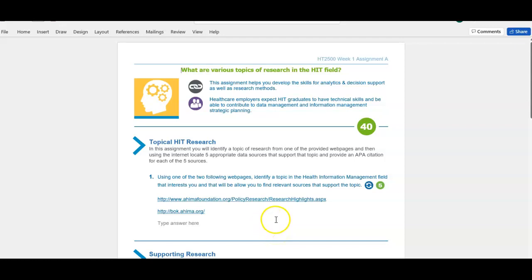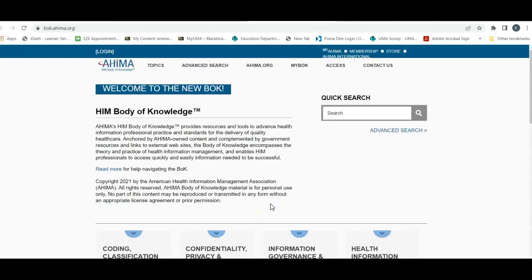So the first thing you're going to do is either click on this link, the AHIMA Foundation, or the bokahima.org link, just to try to find a topic that you might want to find information on. So we're going to open up the BOK Body of Knowledge AHIMA website, and I think that you're going to find this one a little bit easier to go through.